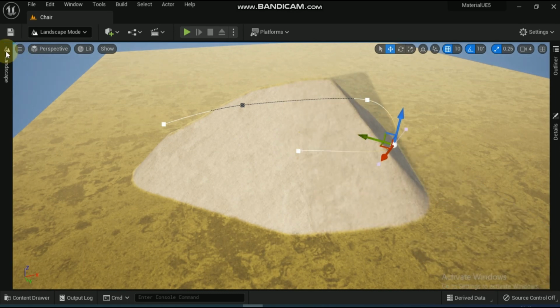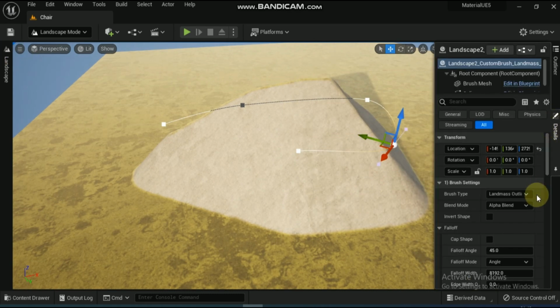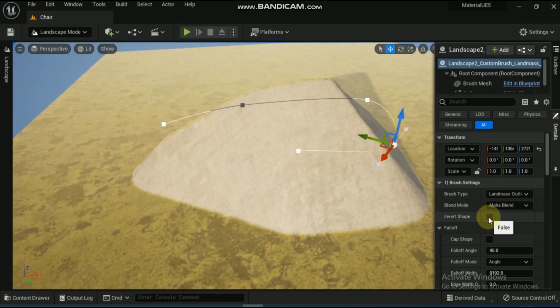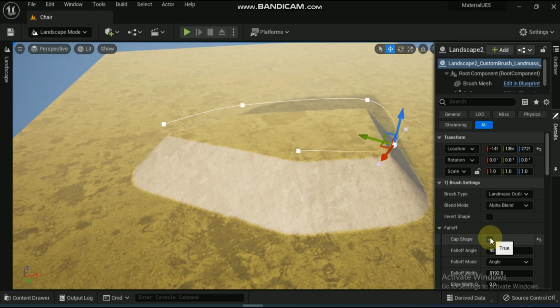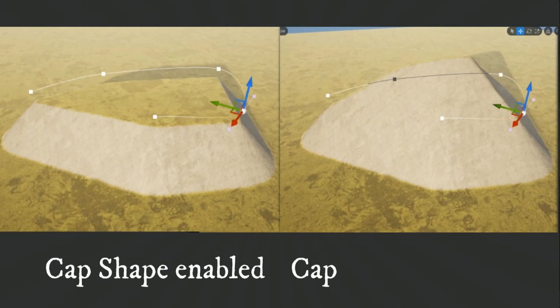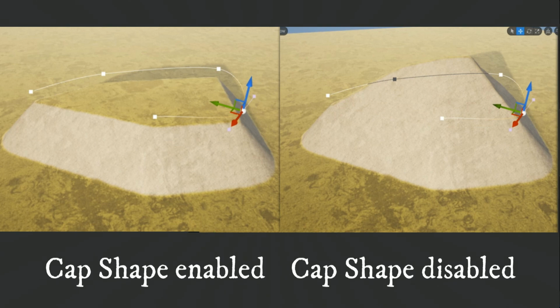Now the blend modes. Now go to the Details panel with the blueprint brush selected. Let's check Invert. This inverts the landscape. The shape generated by a landmass brush can either be capped or uncapped. If the shape is capped, it resembles a plateau with a flat top. An uncapped shape resembles a mountain or hill with a peak. The left image is with cap shape enabled, and the right image is with cap shape disabled.